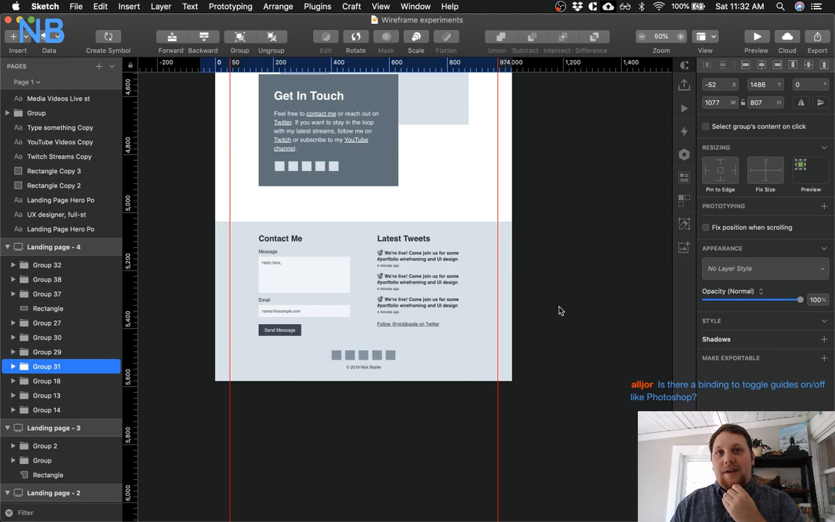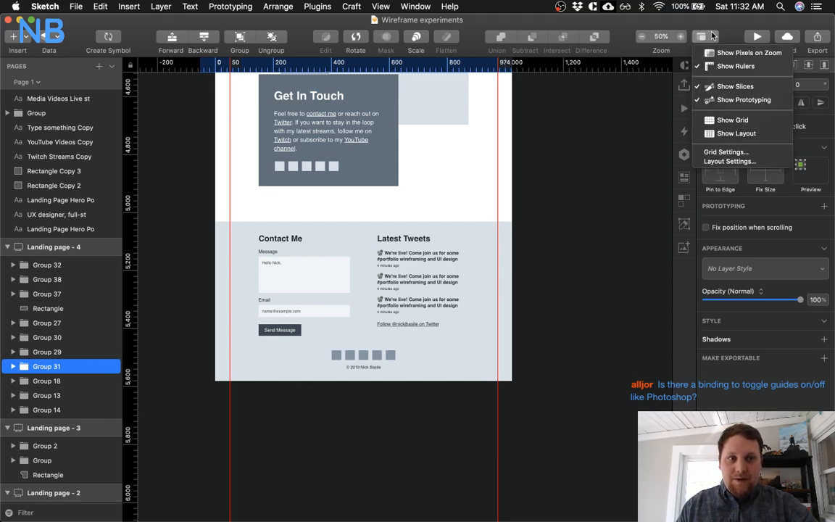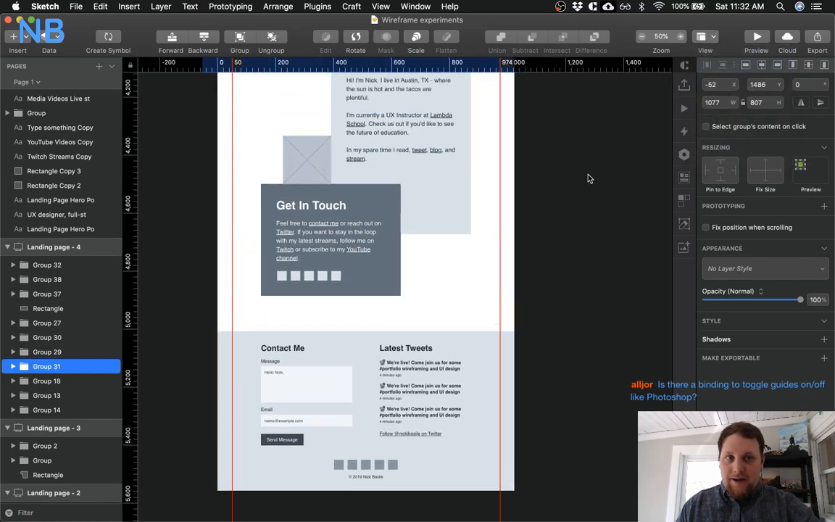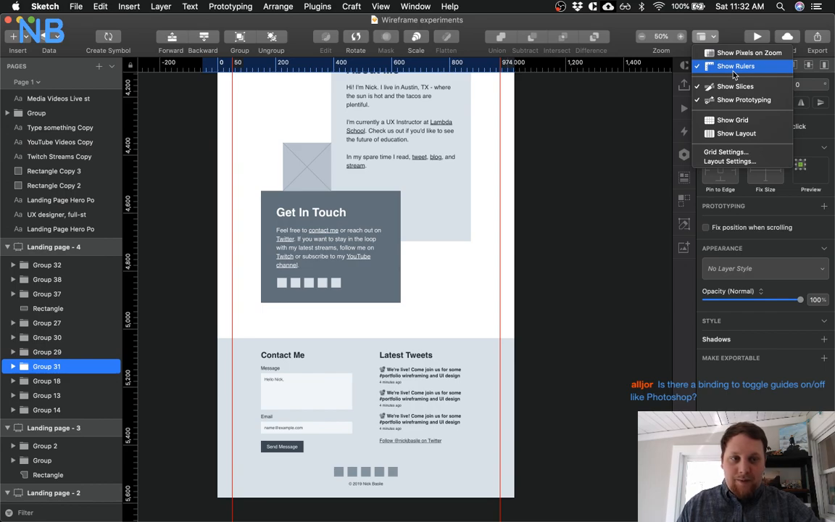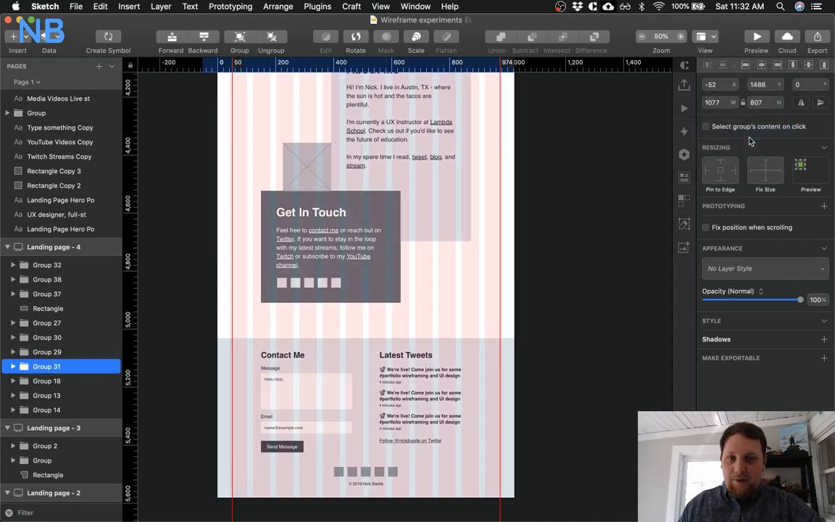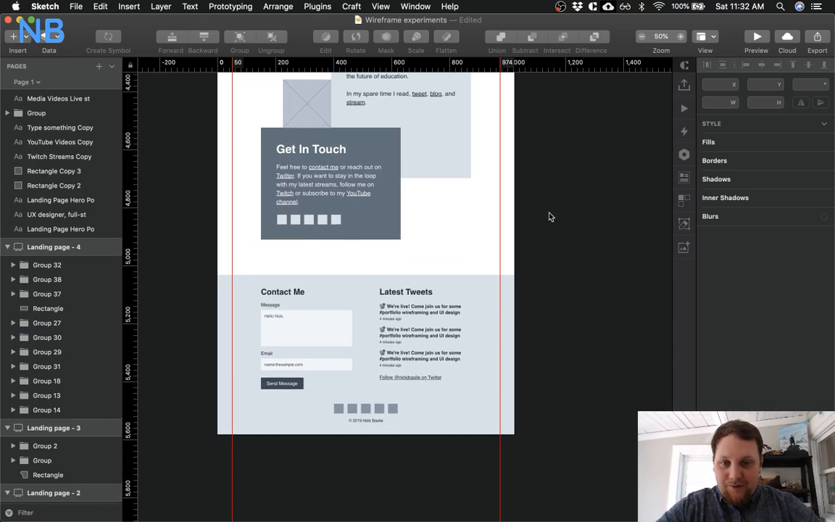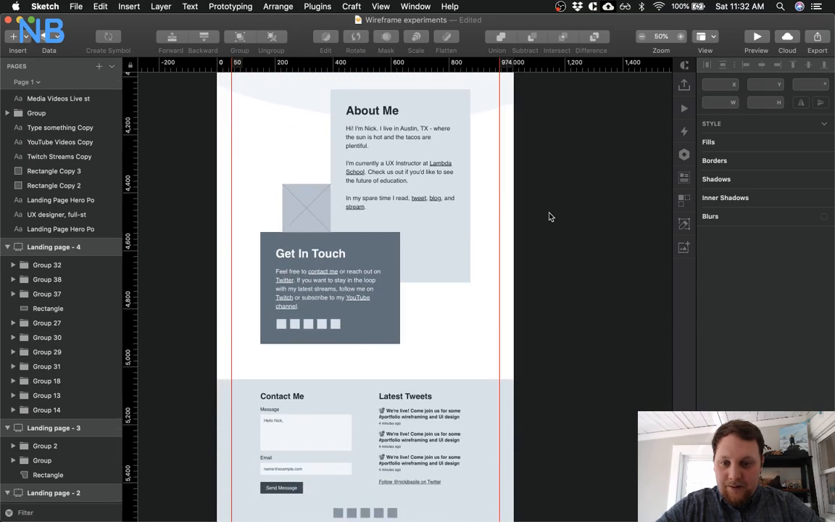Is there a binding to toggle guides on off like Photoshop? I bet there is. I know you can come in here into view. Maybe this. Yeah, that's probably what I should have done. And I'm sure there's a keyboard command. Maybe we'll see it if we hover over it. And you can do other stuff, like you can get into layouts and really into grids. I don't tend to use grids like that. I kind of just build them on the fly. Pros and cons to both approaches, right? But that's kind of where my head's at. And then, yeah, you can do it however you want.